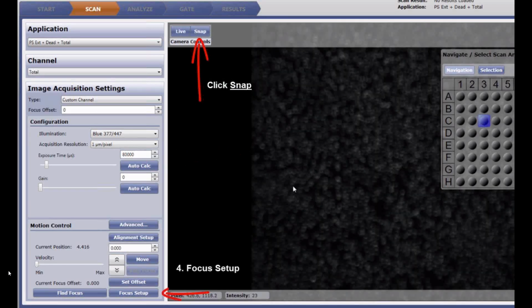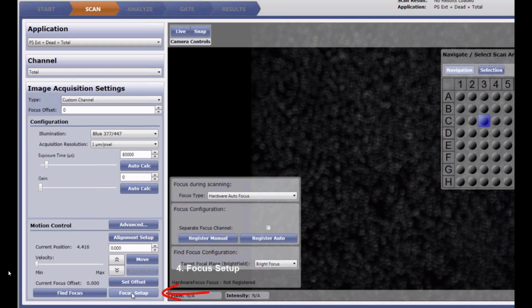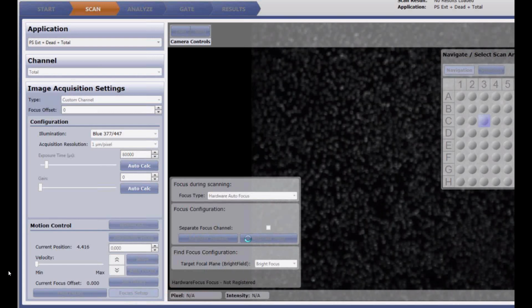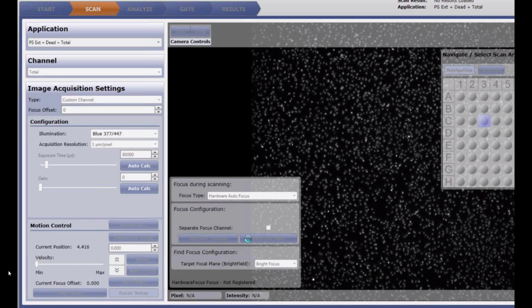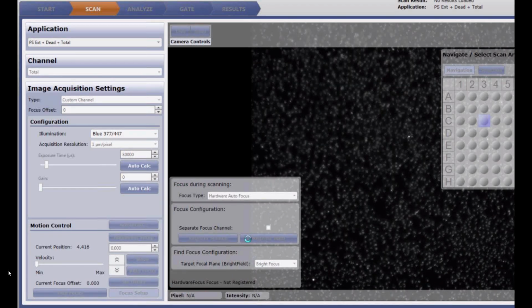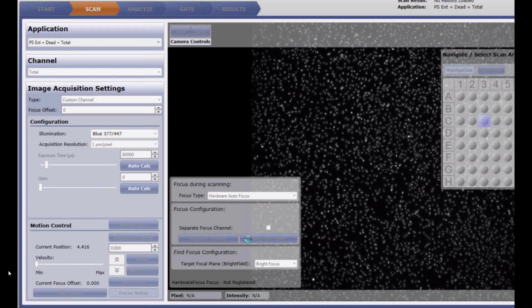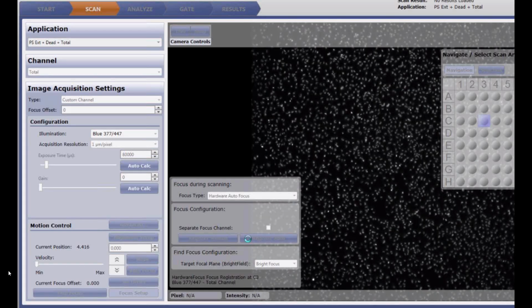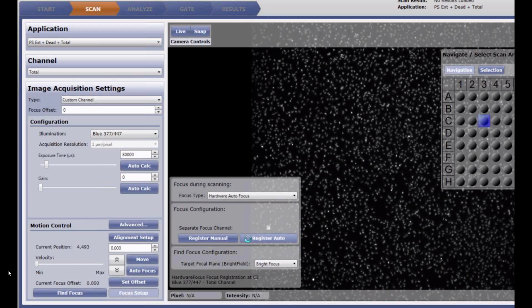So now the cells are dim and they're a little out of focus. So let's first register the focus, get it in focus. So we'll click Focus Setup and then Register Auto. The system will actually move up and down in Z, kind of like you're looking on a microscope, and get the cells in focus. And then when it's finished, it will have registered the hardware focus mechanism to now focus at that position for every well across the whole plate. Okay, so you can see the cells are in focus and it's registered.